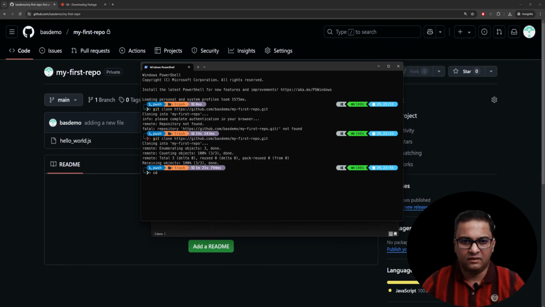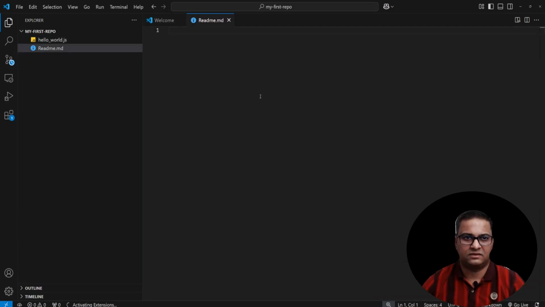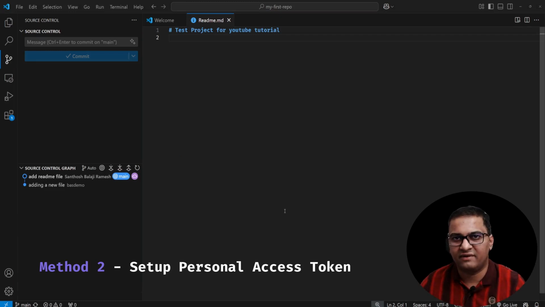Now I can cd into my repository, my first repository. And from here, I'll start the Visual Studio Code session. Visual Studio Code is open. You just add a README file, just like that. Since the device was already verified, we did not use this personal access token. Now I'm going to show you how to use the personal access token.